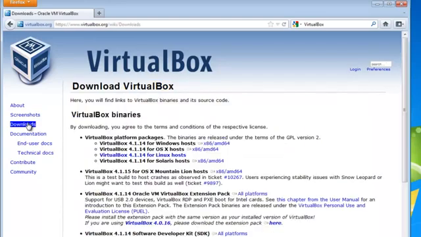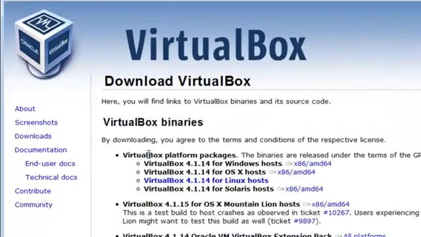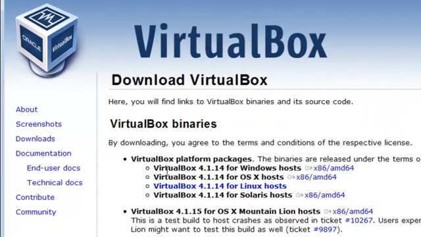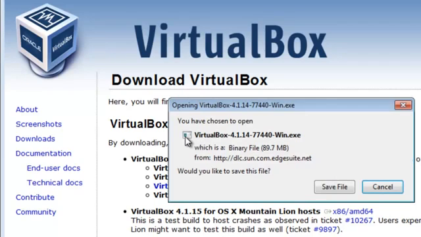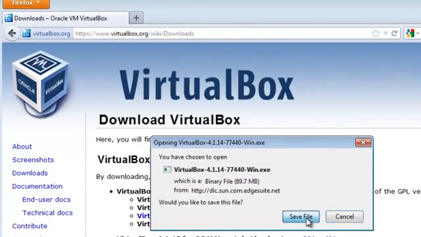Click on the Download section, and here we're going to choose the one for our machine. In our case, it'll be VirtualBox 4.1.14 for Windows hosts. It includes both the x86 and the 64-bit operating systems of Windows. So click for this one, and we're just going to save the file.